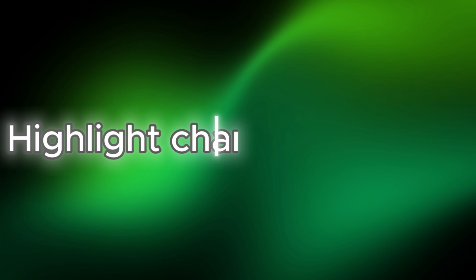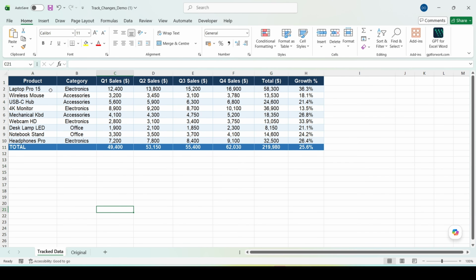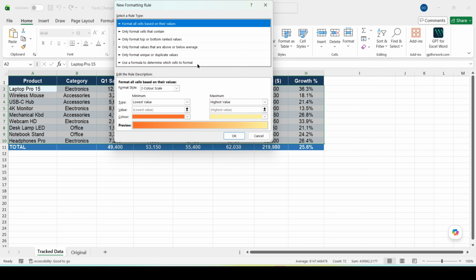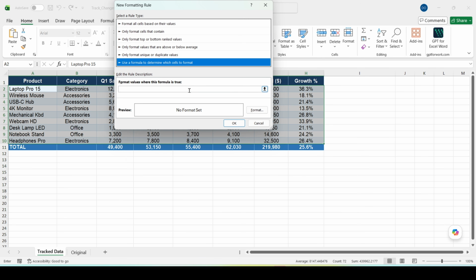Part 1. Highlight changes in green. Now, let's highlight any changes compared to the original data. You'll go to Conditional Formatting, click on New Rule, use a formula at the bottom. So now we are going to click on cell A2. Now, as you can see, this has some absolute references, the dollar signs. We have to remove that.